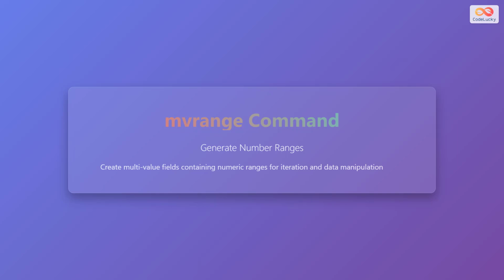When you need to create sequences of numbers for processing or analysis, mvrange becomes an essential command in your Splunk toolkit. It helps you generate structured numeric data that can be used in various analytical scenarios.